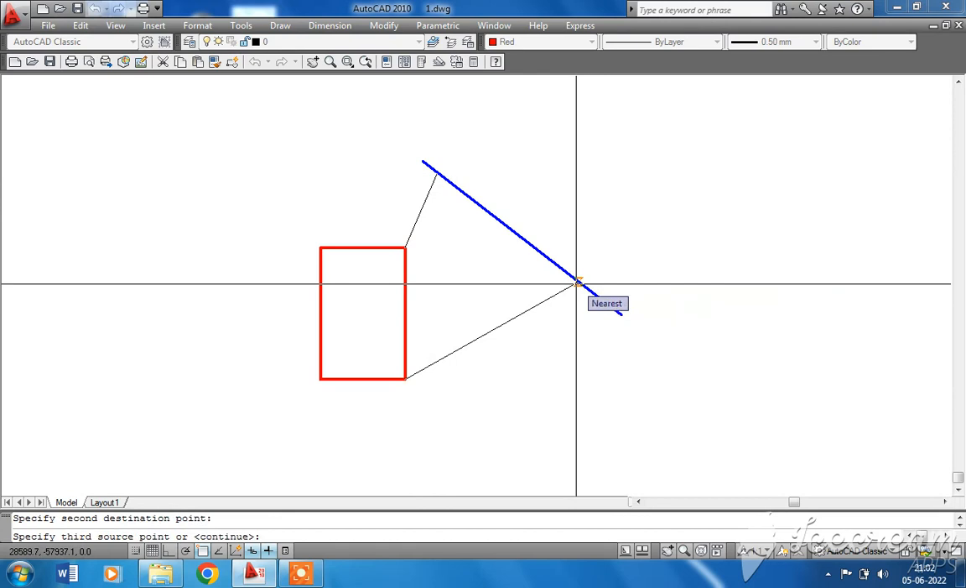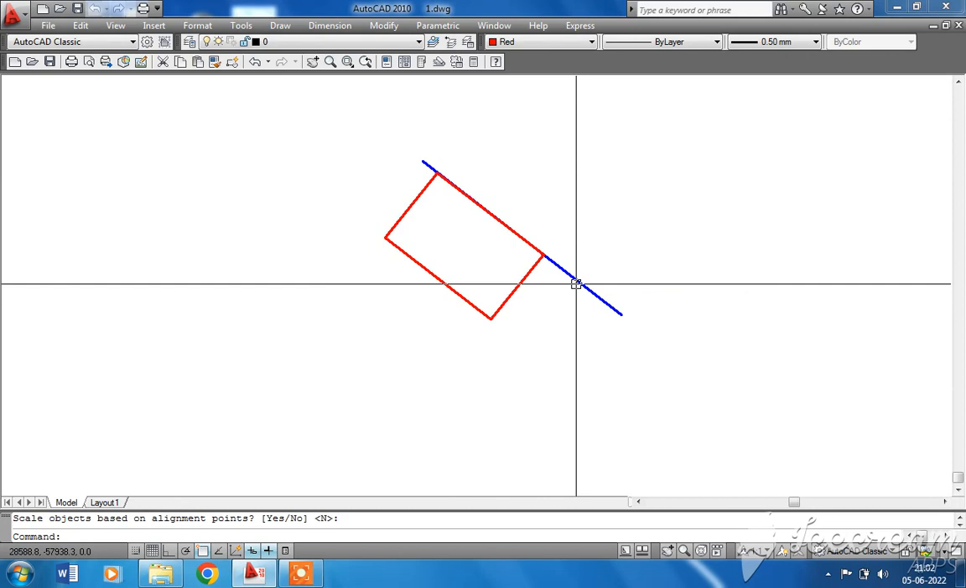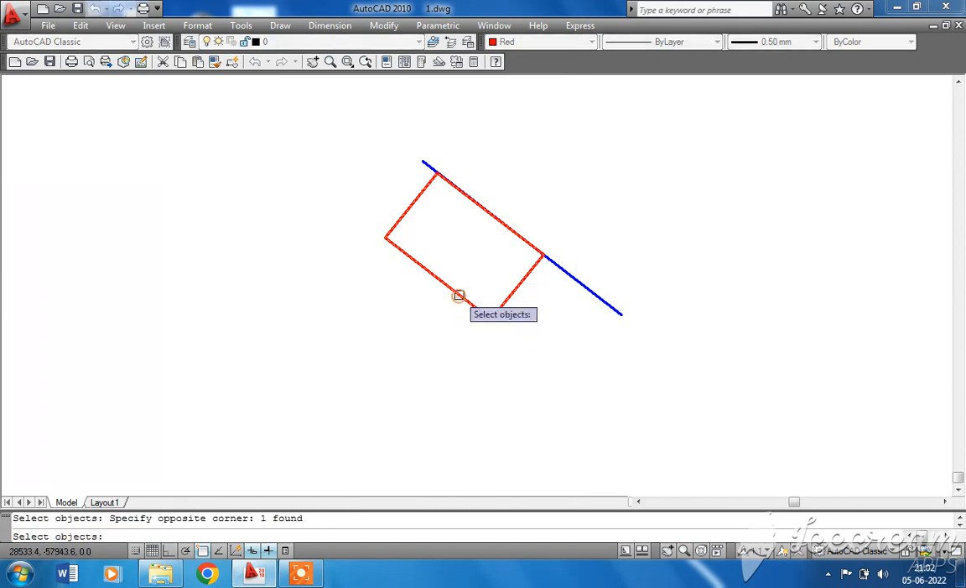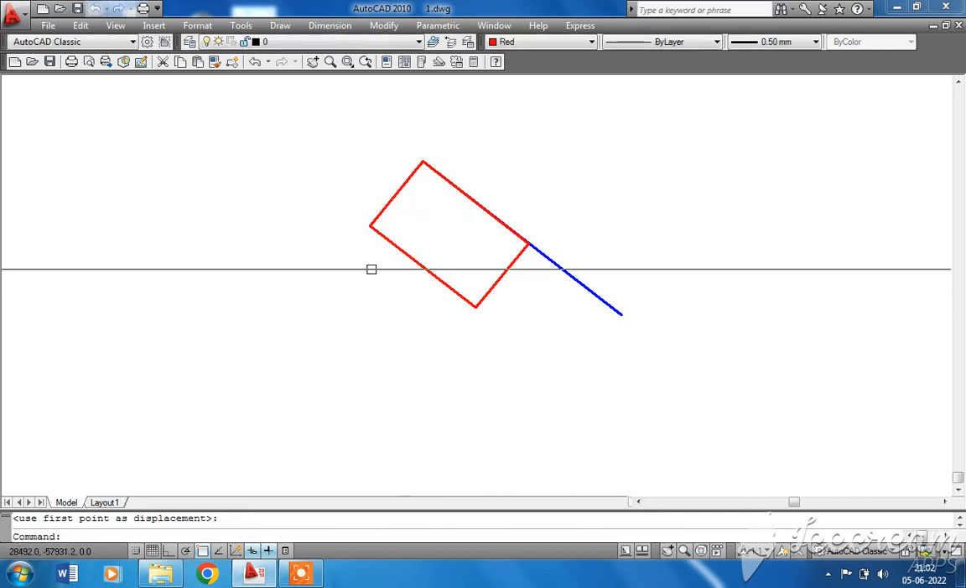Now give enter twice, 1, 2. Now your rectangle is aligned with the blue line. So one thing is done. The next step is scale.